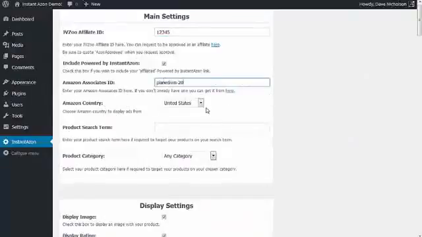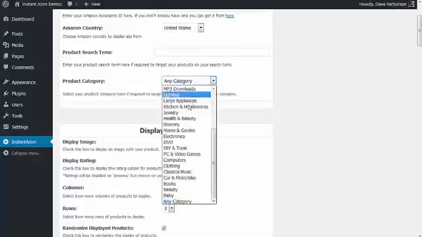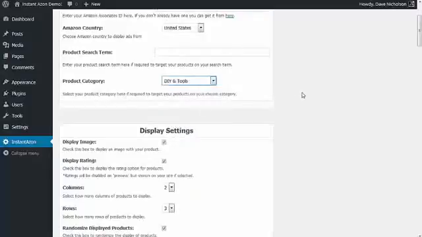Okay, select which country you want to display ads from. So I'm going to display them from the United States. And product search term. Now you can use product search term and category, or either or. So you can either just put a product search term in for anything you want that's on Amazon, or you can select a category. For this example, I'm just going to select a category. So I'm going to use DIY and tools.